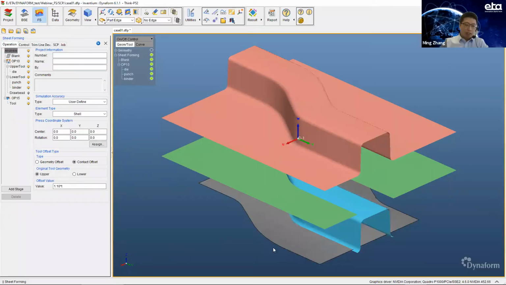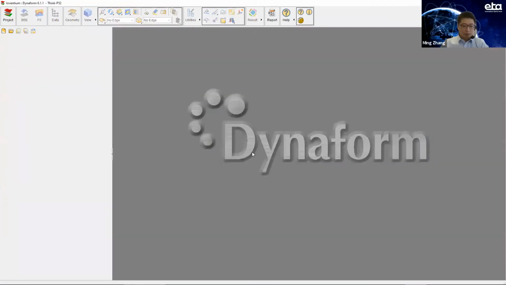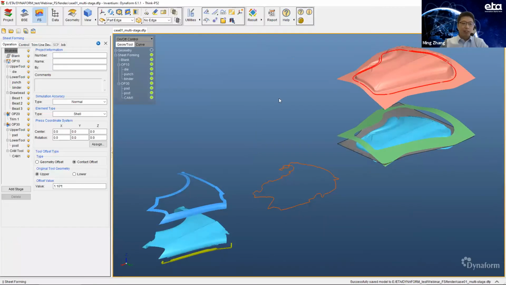Okay, first, I would like to start with our part 1. In this case, we will be setting up a 3-stage simulation, including forming and trimming, and then flanging. It's done by a side cam slider.